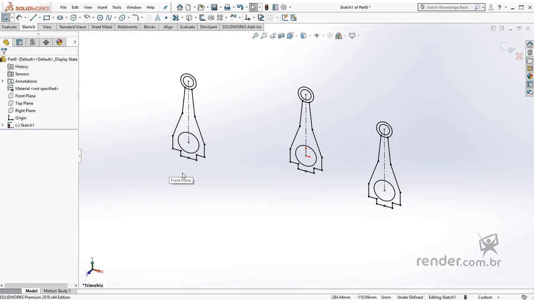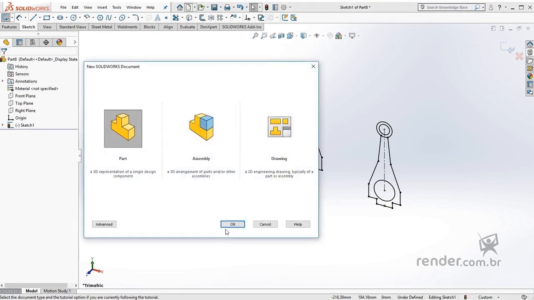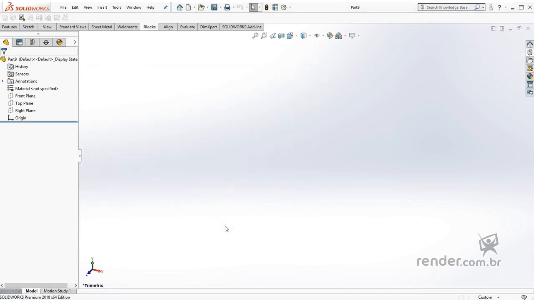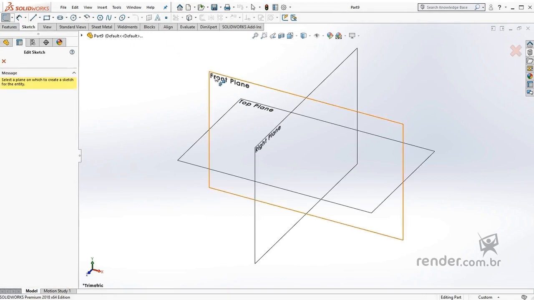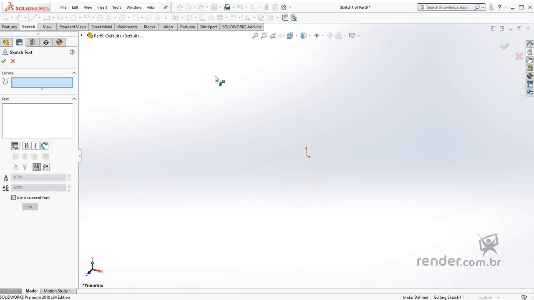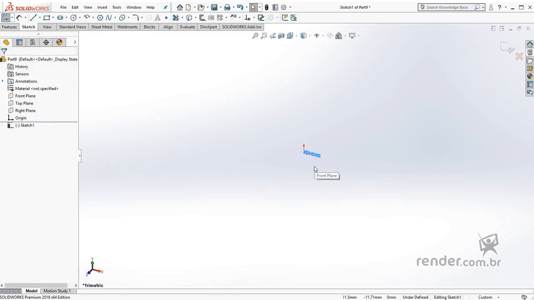Let's look at further operations with blocks, starting a new part file. In the Sketch toolbar, we select the Text tool and choose the front plane. We type Render in the text box and confirm the command. Imagine Render wants to mark its name on all of its products, which are modeled in SolidWorks.